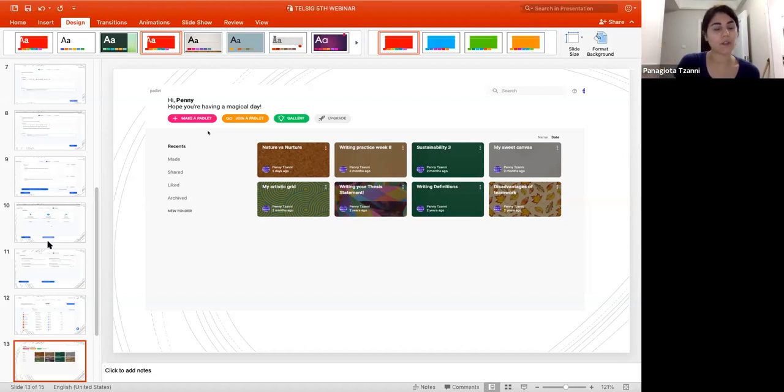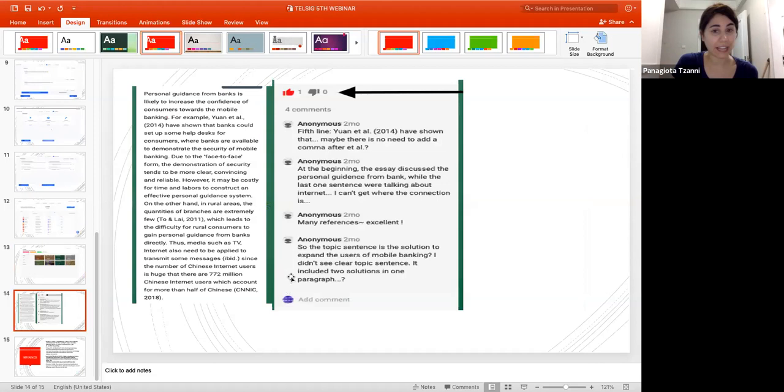Padlet has added a few features. I really like those features. You can see one of my students' posts, and now it's something like Facebook, I think. You have reactions, like or dislike, and then comments. For example, here you can see, fifth line, and all of them chose anonymous.